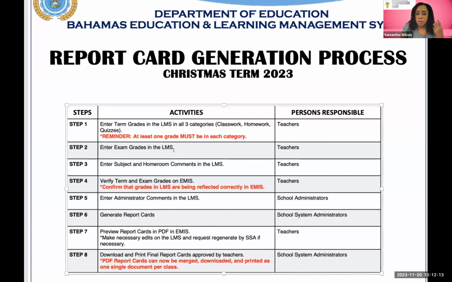Next, in the process, for teachers to do is enter the exam grades. Now, it will be good if you could manage your schools so that all of the classwork grades, the term grades, which will be classwork, homework, quizzes, are entered even before exams begin, because it means that after exams, the only thing teachers will have to do is enter their exam scores. And then you could begin generating report cards as soon as that's completed.